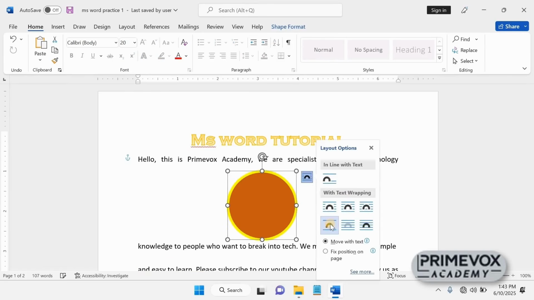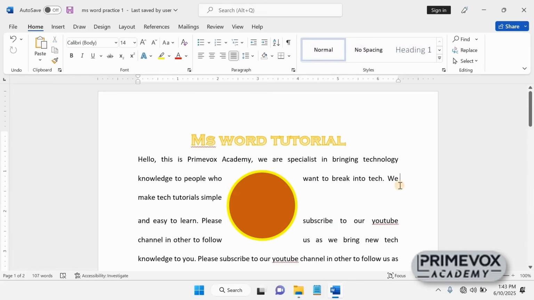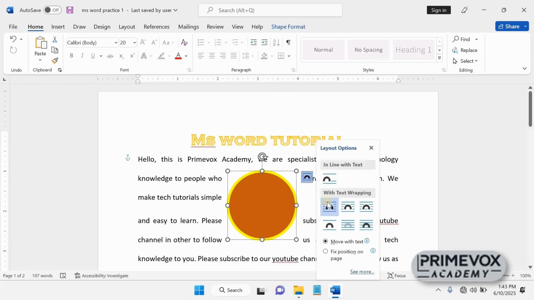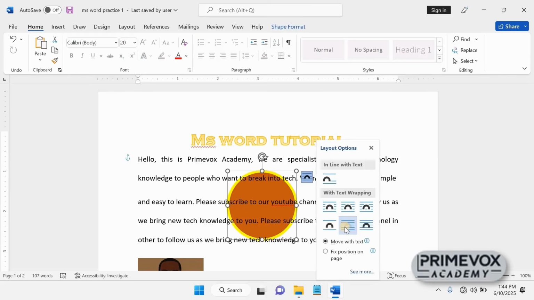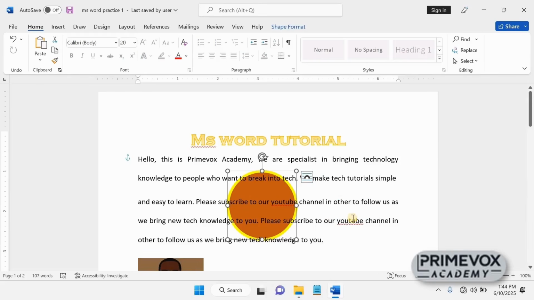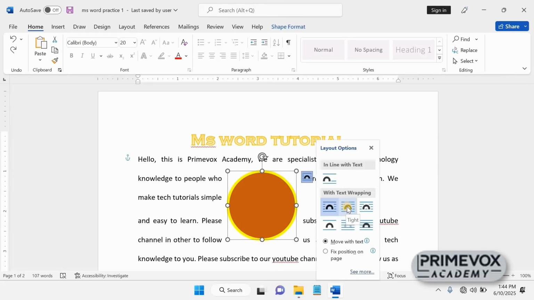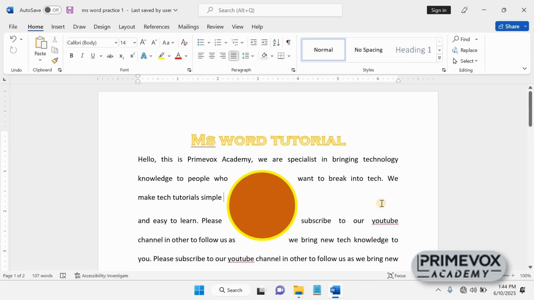I can choose up and down, or choose squared. You can see what square looks like. You can as well change it to through or behind text. It will not be behind text. I hope you understand. Let me use the undo function to return to the previous state. Let me use tight, which will now wrap the text around the objects. I hope you understand. Okay.